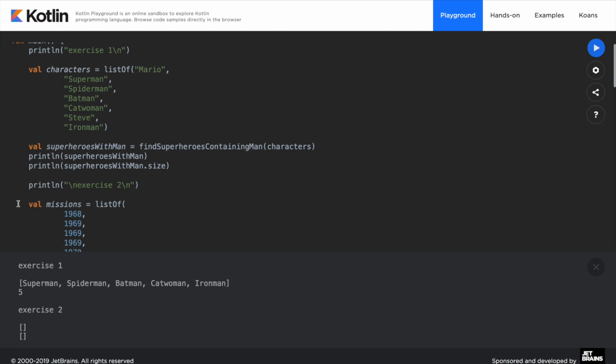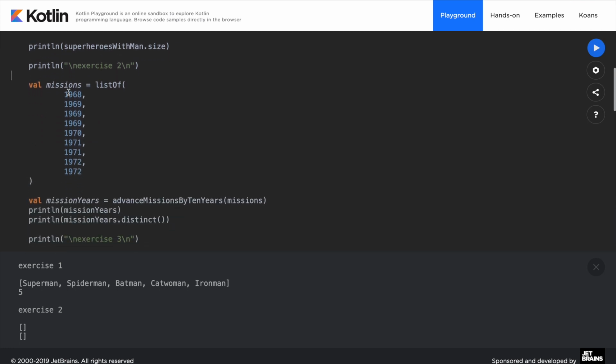This is going to be a mapping exercise. So what we have is a bunch of missions. These are actually Apollo lunar landing missions, and these are the years in which those missions actually occurred. So 68, 69, 69, 69, and so on. So your mission is to pretend that the missions happened 10 years later than what was actually said. So let's pretend that 1968 wasn't actually the mission year, but it was 1978, 1979, 1979. This would be 1980. This would be 1981, and so on. You get the picture. So let's just advance this by 10 years.